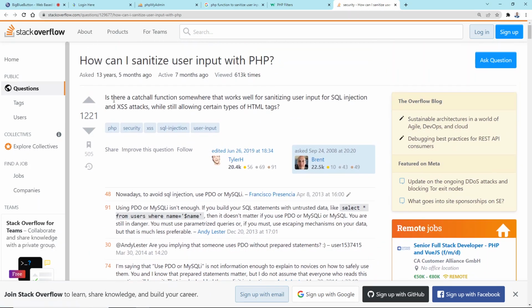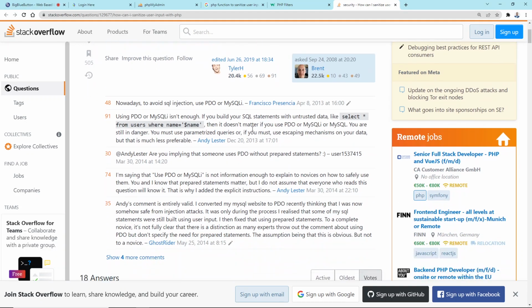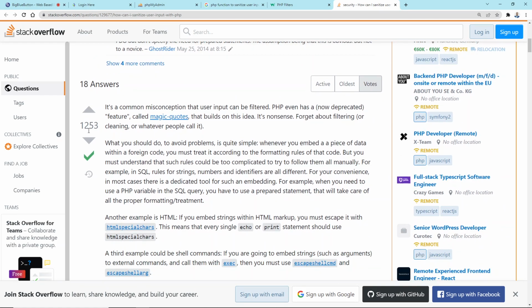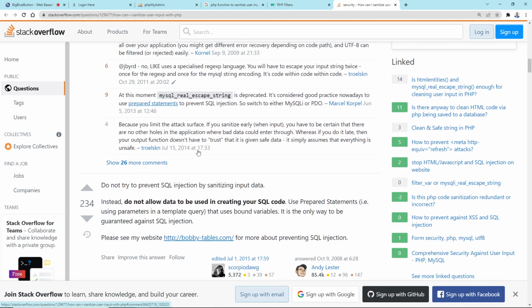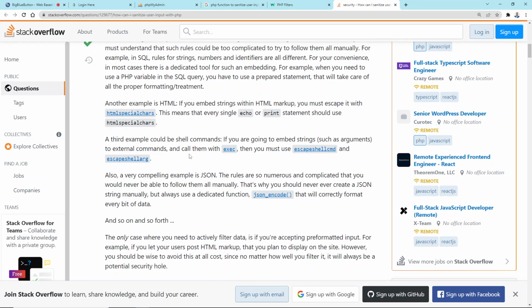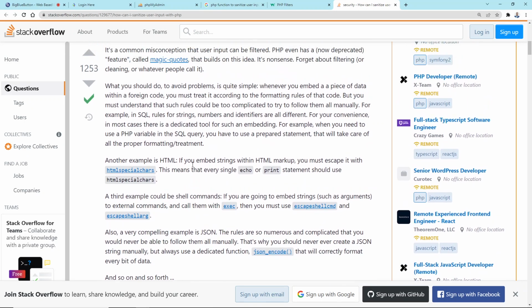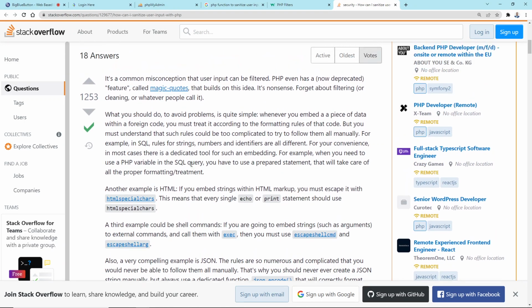This one is asking, is there a function somewhere that works well for sanitizing user input for SQL injection and cross-site scripting attacks while still allowing certain types of HTML tags? We have several answers. This one has the highest upvotes. Let's see, does he give a particular function or does he just give explanations? Okay.